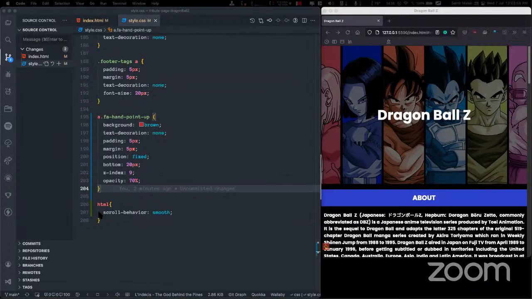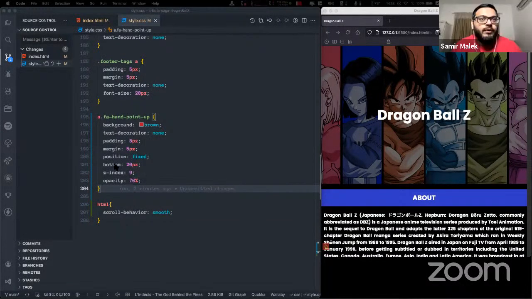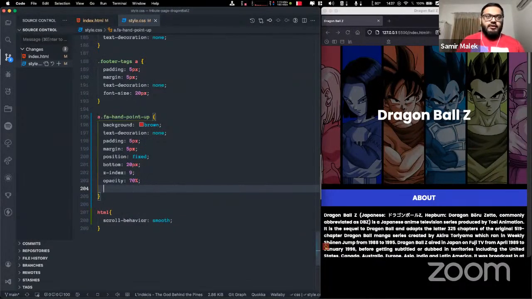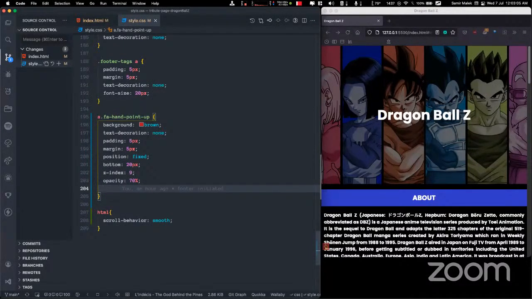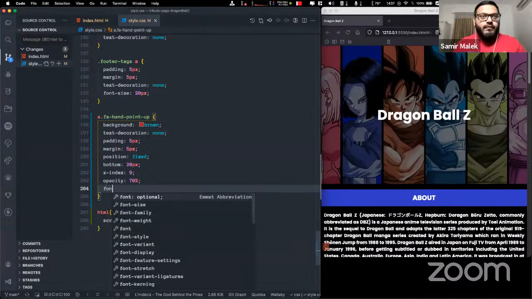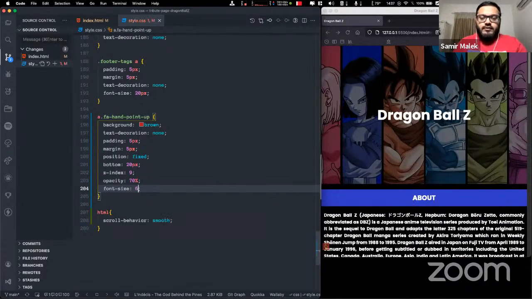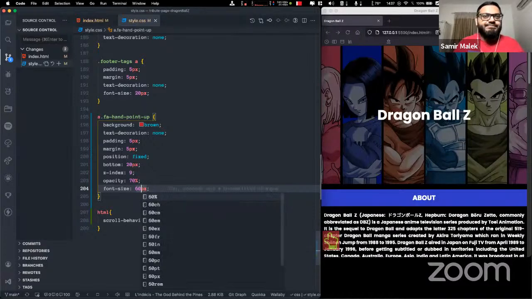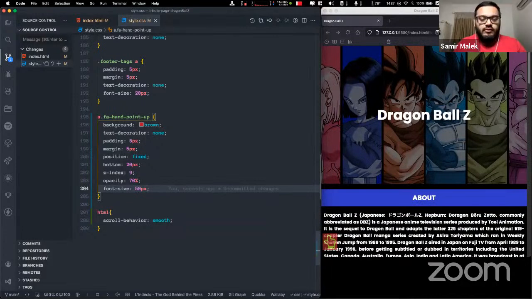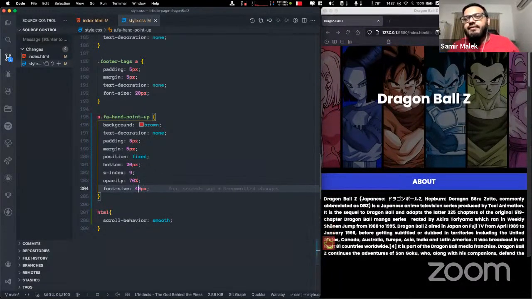So what we do is we give the font size, I think, if it's small. Font size we give 60 pixels. It's too big. 50, 40. I think this is better, right? Yeah, 40 is better.